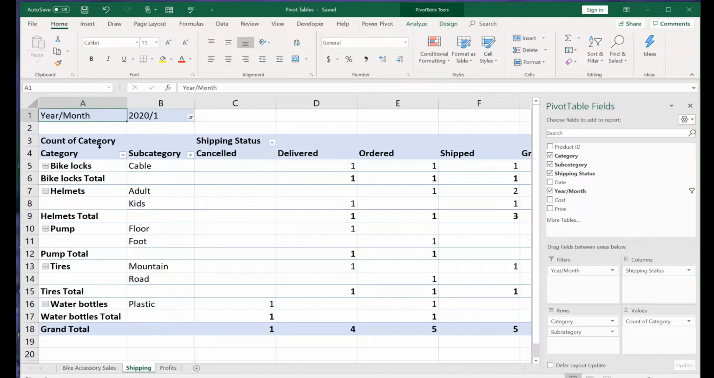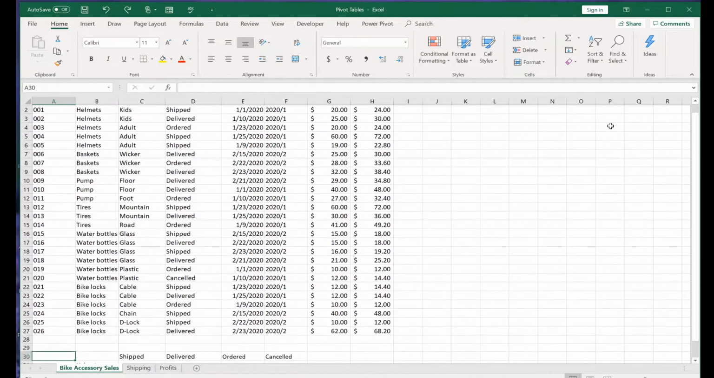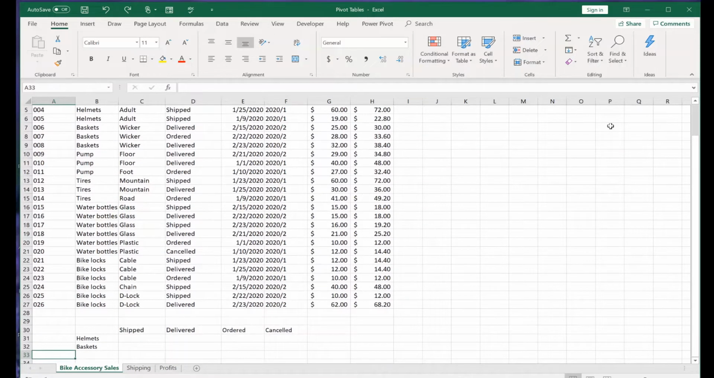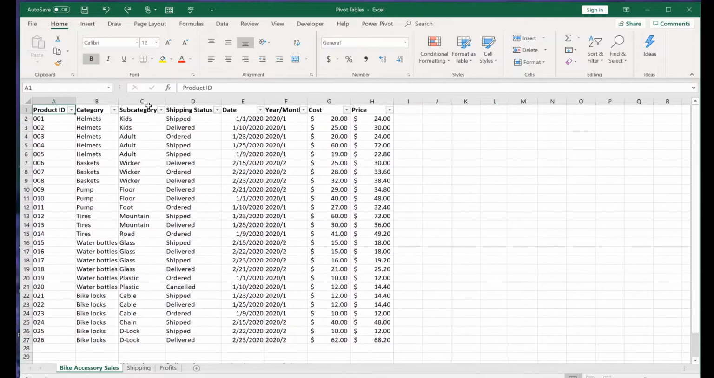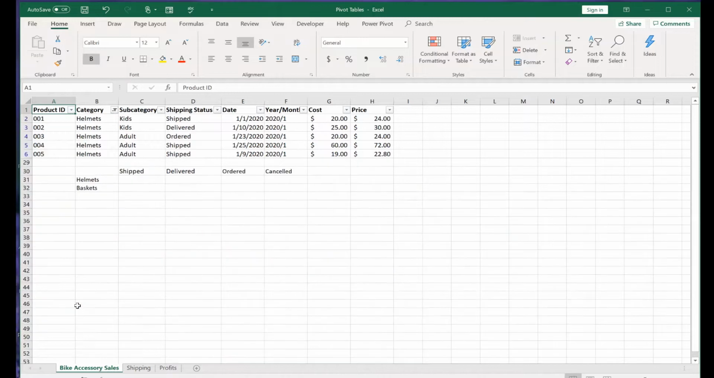But to really appreciate the pivot table, I'll show you what it's like to sort this data without one. A simplified version of the shipping table would perhaps be limited to helmets and baskets, and the shipping statuses: shipped, delivered, ordered, and canceled. I'll need to filter out my helmets first, however. Then I'll filter out the shipping status.